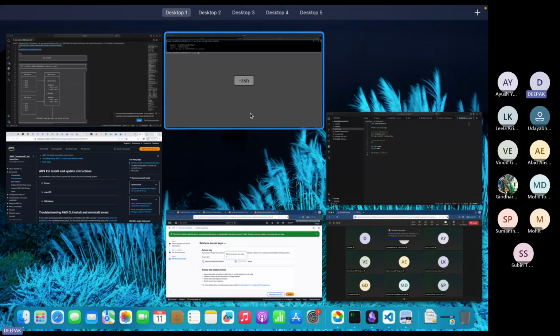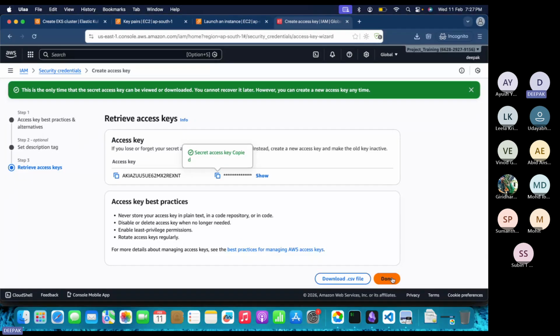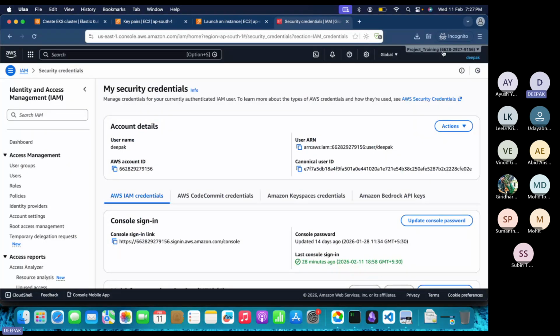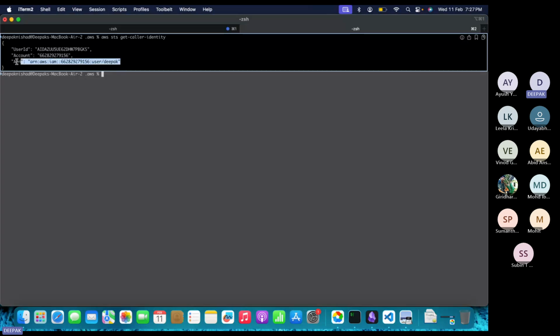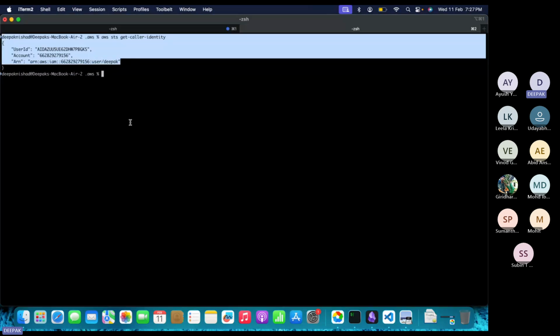And if I go here, done, continue. Here you can see 6628. So this is the account ID and this is the user. So now you can see this is the account ID, and this is the user through which I am logged in.